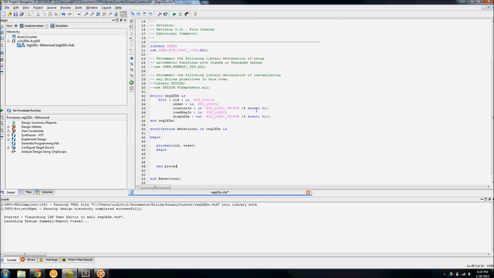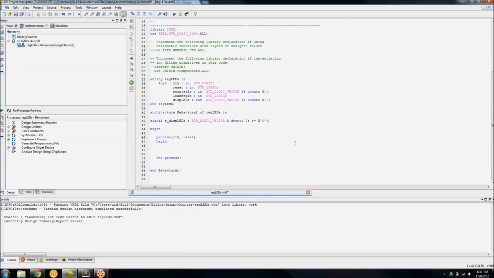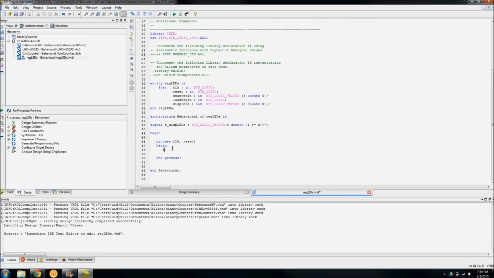And end process. Before I start writing in the process, what I like to do is declare a signal that's eventually going to get written to display LEDs. So I'm going to declare that signal now, where the X here means hex, hex 0. In hex, 0 is 4 bits long, so that's just 4 bits of 0. And on this module, I'm going to have an asynchronous reset. I'm going to create an if statement if the reset goes high. And I forgot to assign S display LEDs back to the output, so I'm just going to do that here.